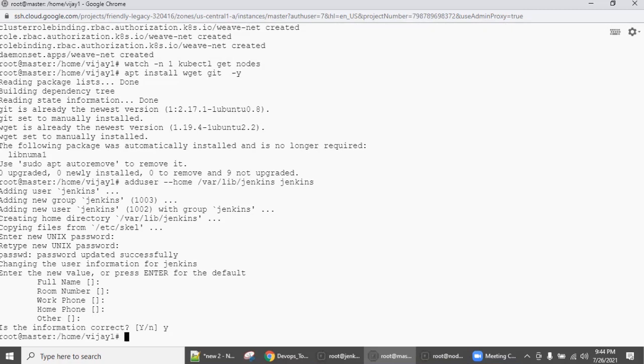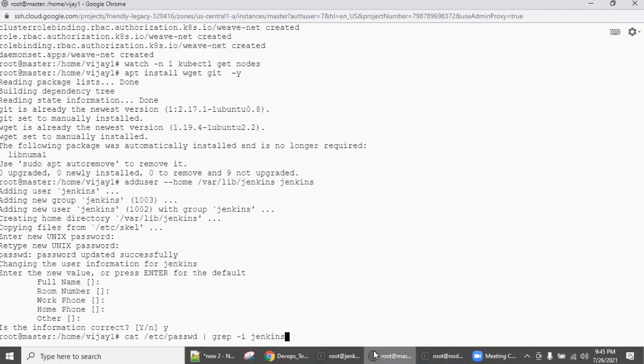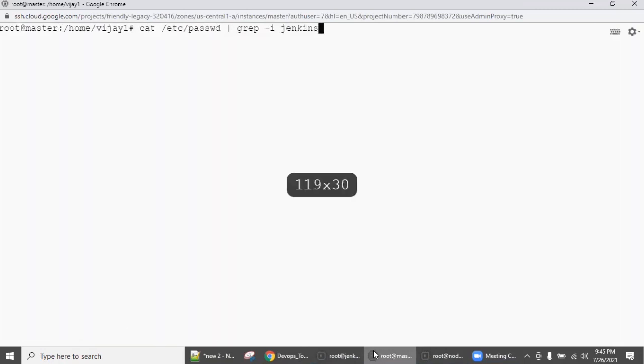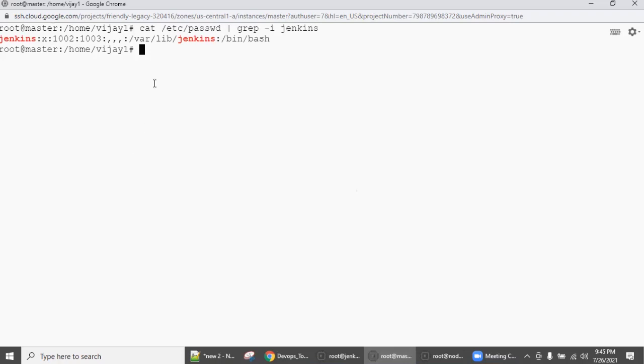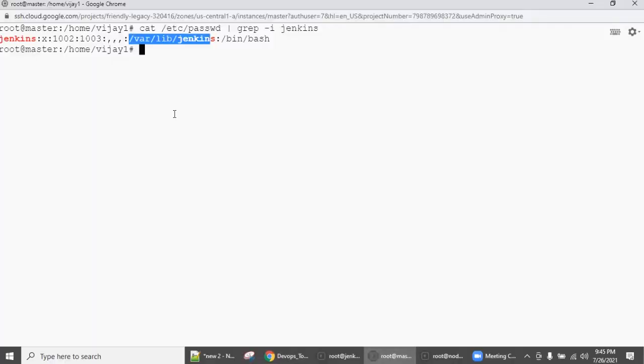Yes. Now the Jenkins user ID is created with the same home directory that the Jenkins server has. Now, if you want, you can verify it. Cat etc passwd. Yes. So the home directory is var lib jenkins, right? So now you need to add Jenkins to Docker, right? I will tell you why. So you need to add it.